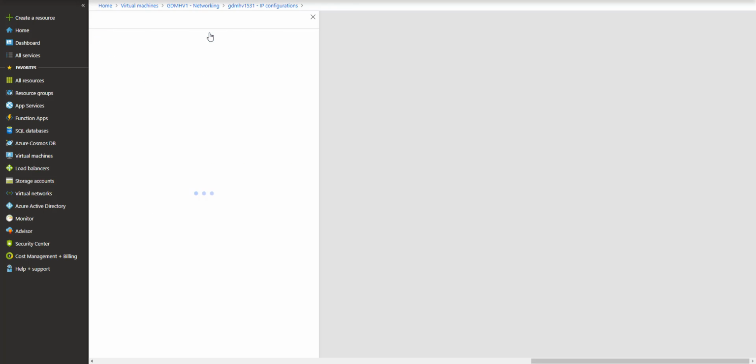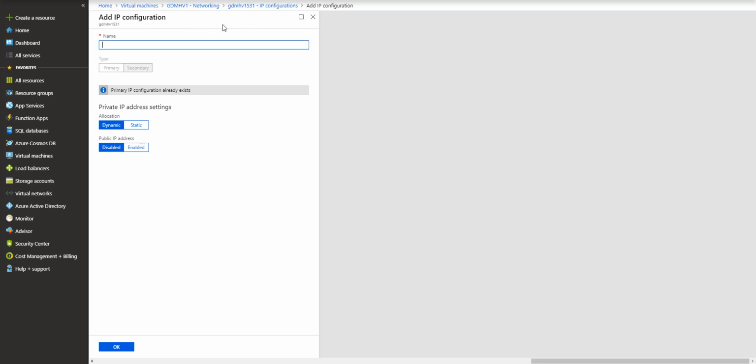Now, select Add and change the following. The name should be ipconfig2 and the allocation should be static. The IP address should be one number above your previous IP. Mine was 10.10.1.4, so I'll put 10.10.1.5 instead.